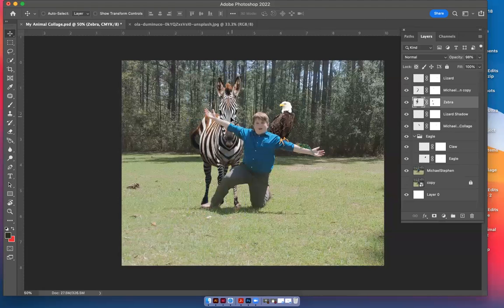Now I need to get the face in front of his arm because I'd like that face to hang down over the arm and show that the zebra is actually closer to him, hanging its head over the arm. So what I'm going to do is hide the Michael Stephen photograph right now and just show the zebra. See, I hit the wrong one. I hide that one and that one.